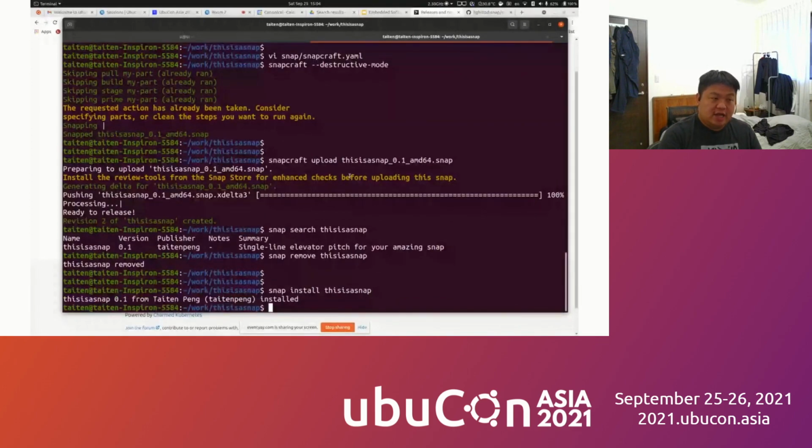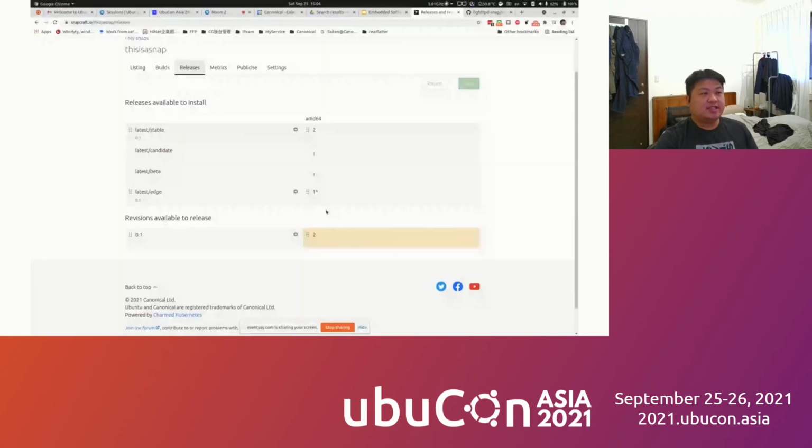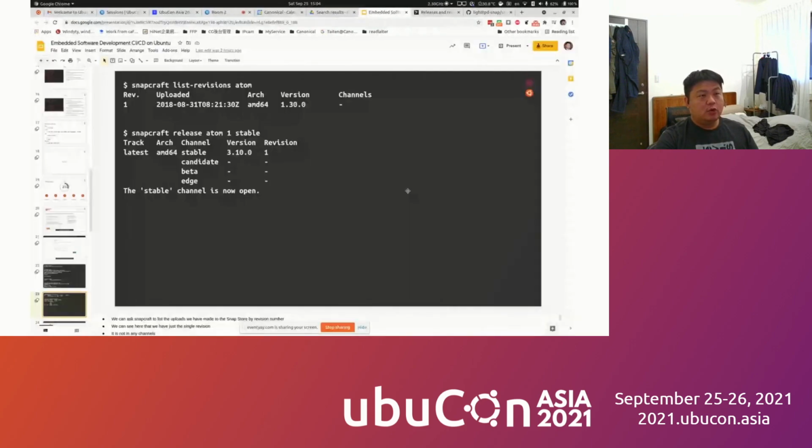Now it's like a normal snap. You can search the same snaps on your Ubuntu machine and maybe install it a little bit. I will remove the snap at the end of the day, so you can actually try yours on the snap with Snapcraft. So that's the first part of building the snap, right? That's easy. So let's go on the slide.